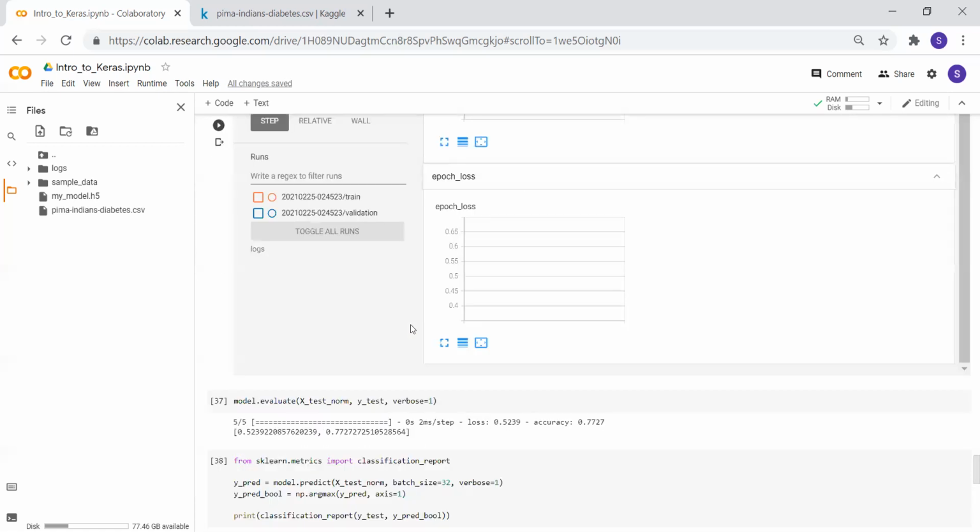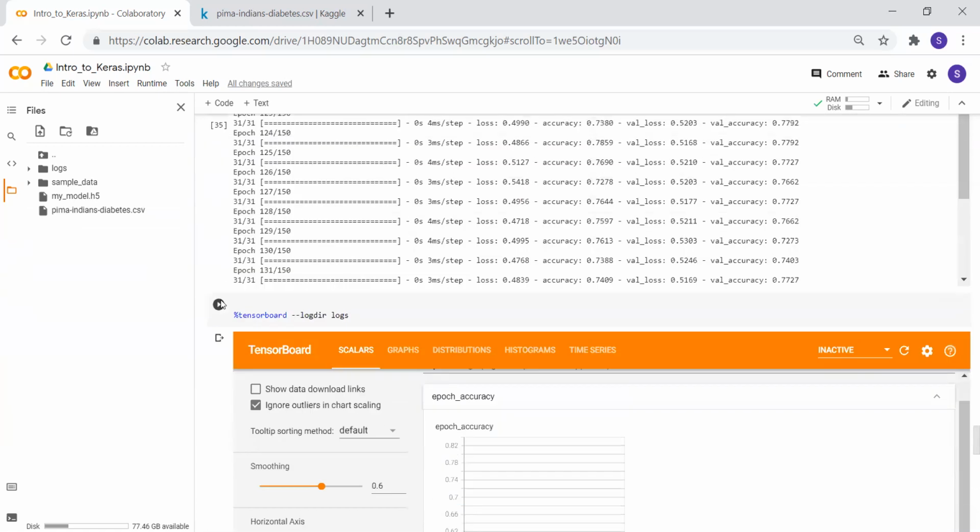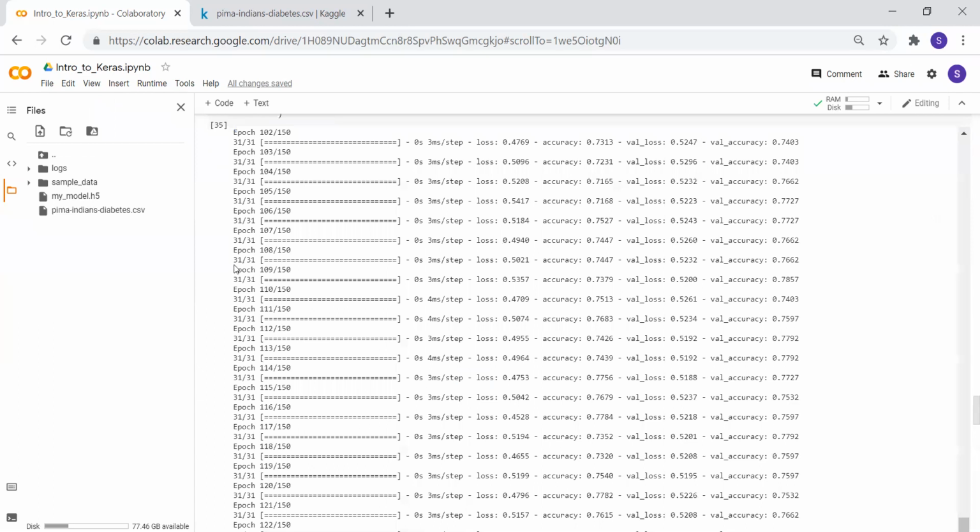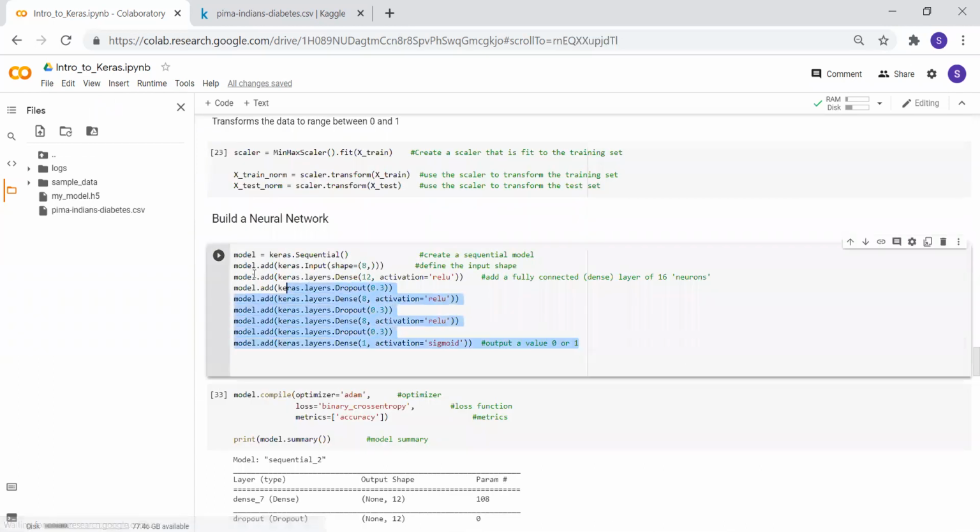All right, so that's the basics of making a neural network. It's fairly easy to actually make it with Keras. You just put in a couple of layers, tell it the number of neurons, and choose an activation function.